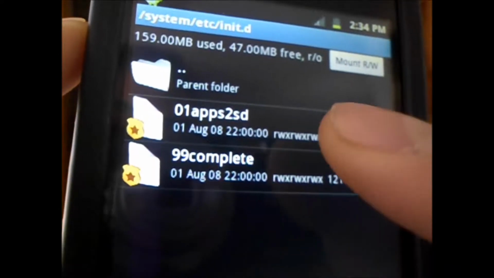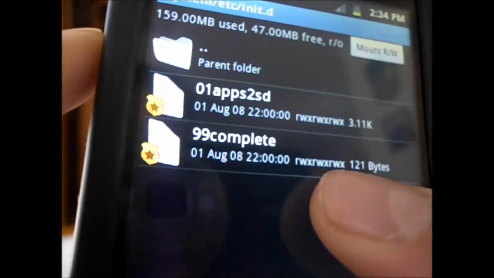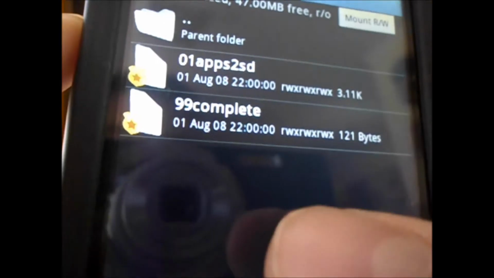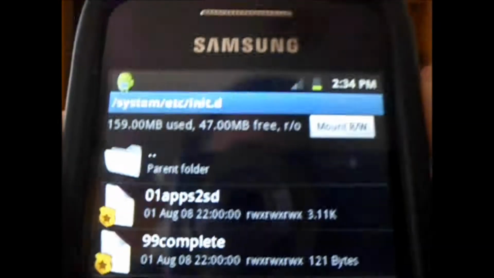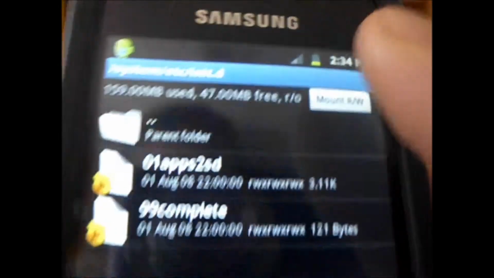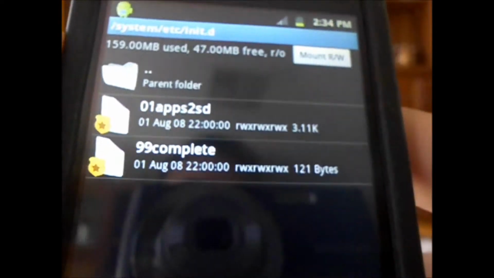At the moment there's only two, but when you install this ROM there'll be three files. One file I believe is called 98 Capacitive touch buttons. You want to hold on that and hit delete. And if you get an error trying to delete, just hit this button that says mount RW. What that will do is mount the file system as rewritable, that way you can make changes.